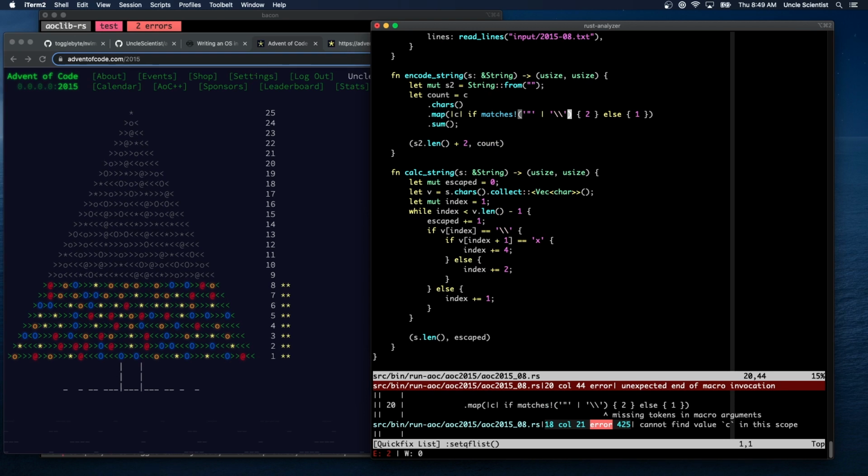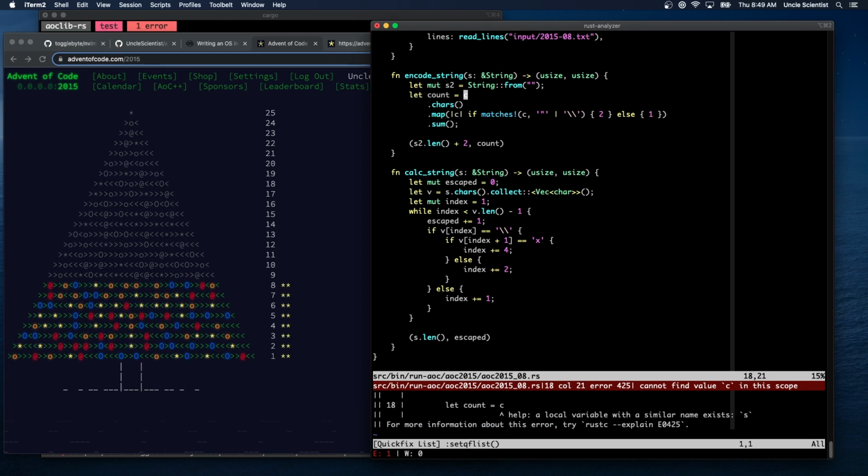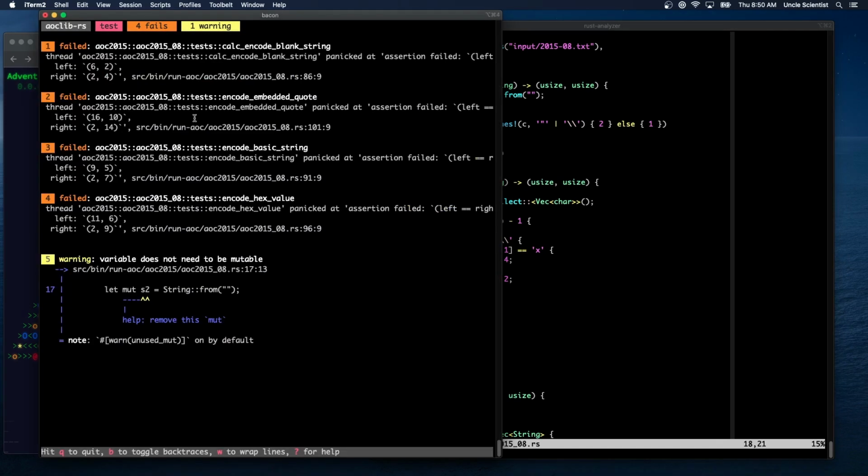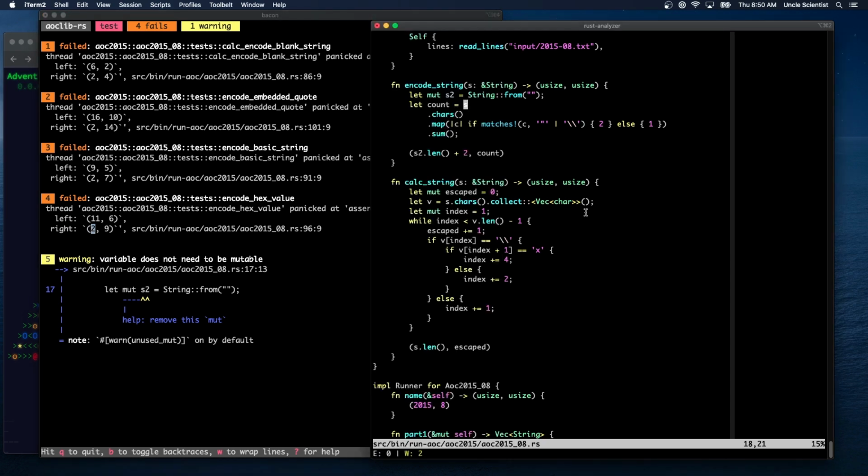What did I do wrong? Oh, I have to put the c in there. Oh, but we're failing. That's not good. That's interesting. The right side is always 2 now. Oh, because s2.len plus 2. So we want count plus 2. And then s.len. That's what we want, right?